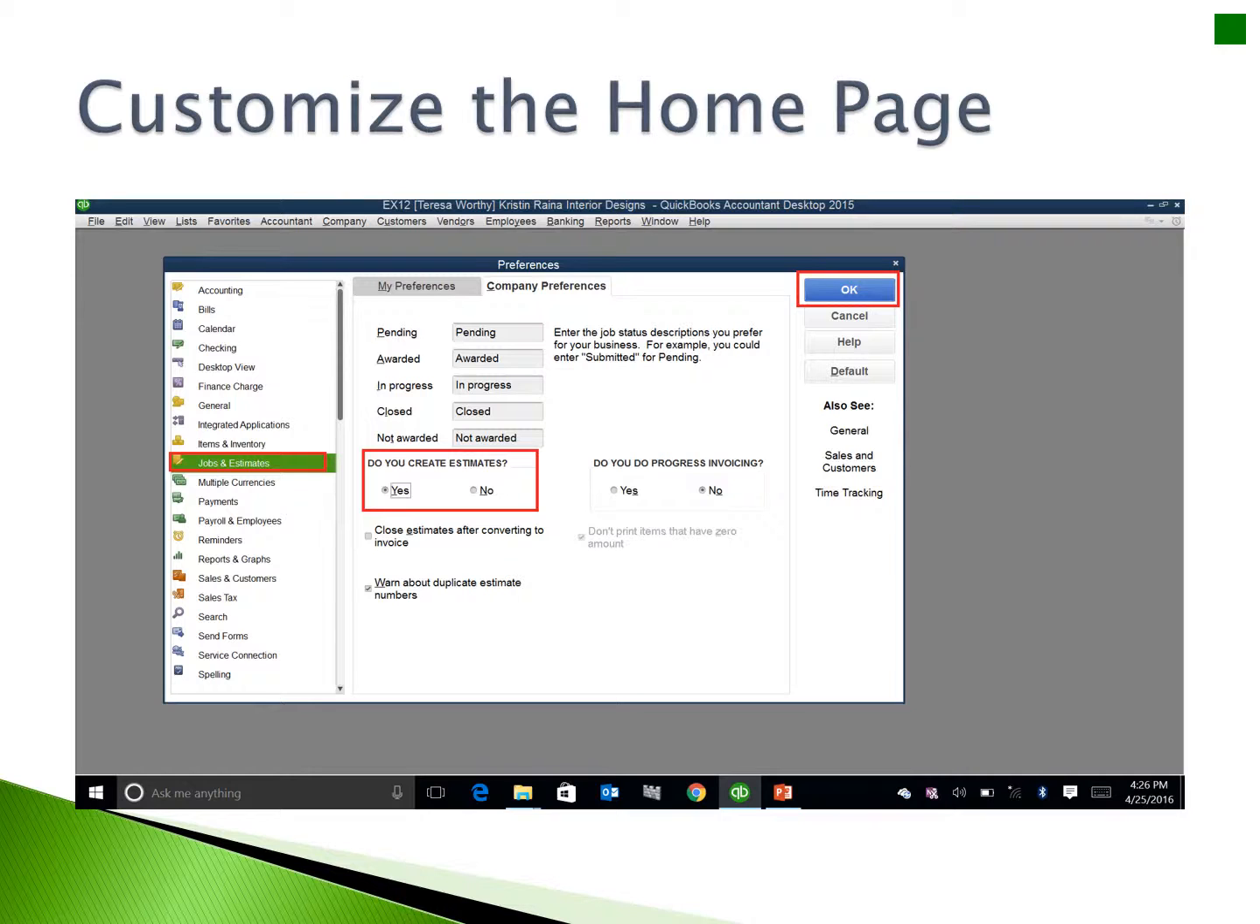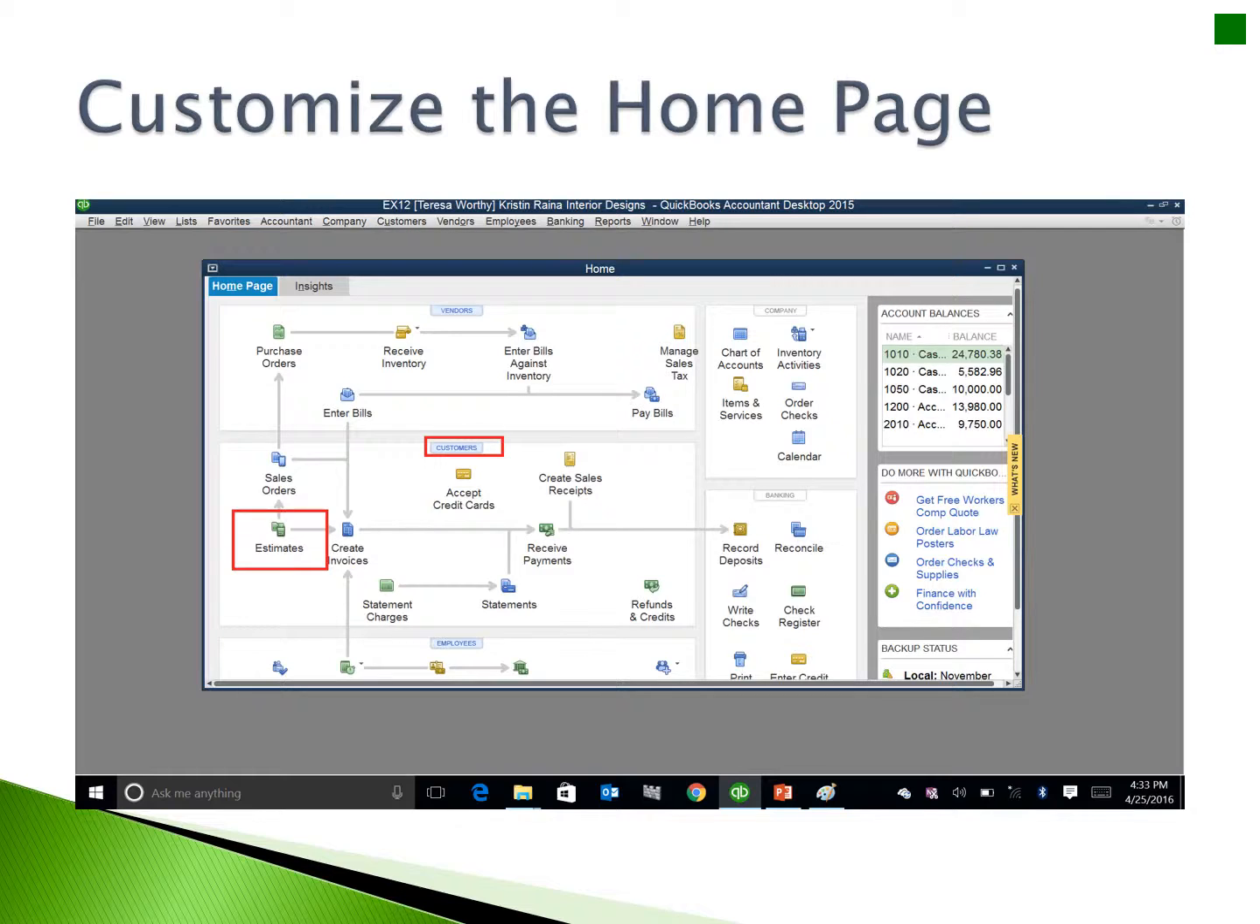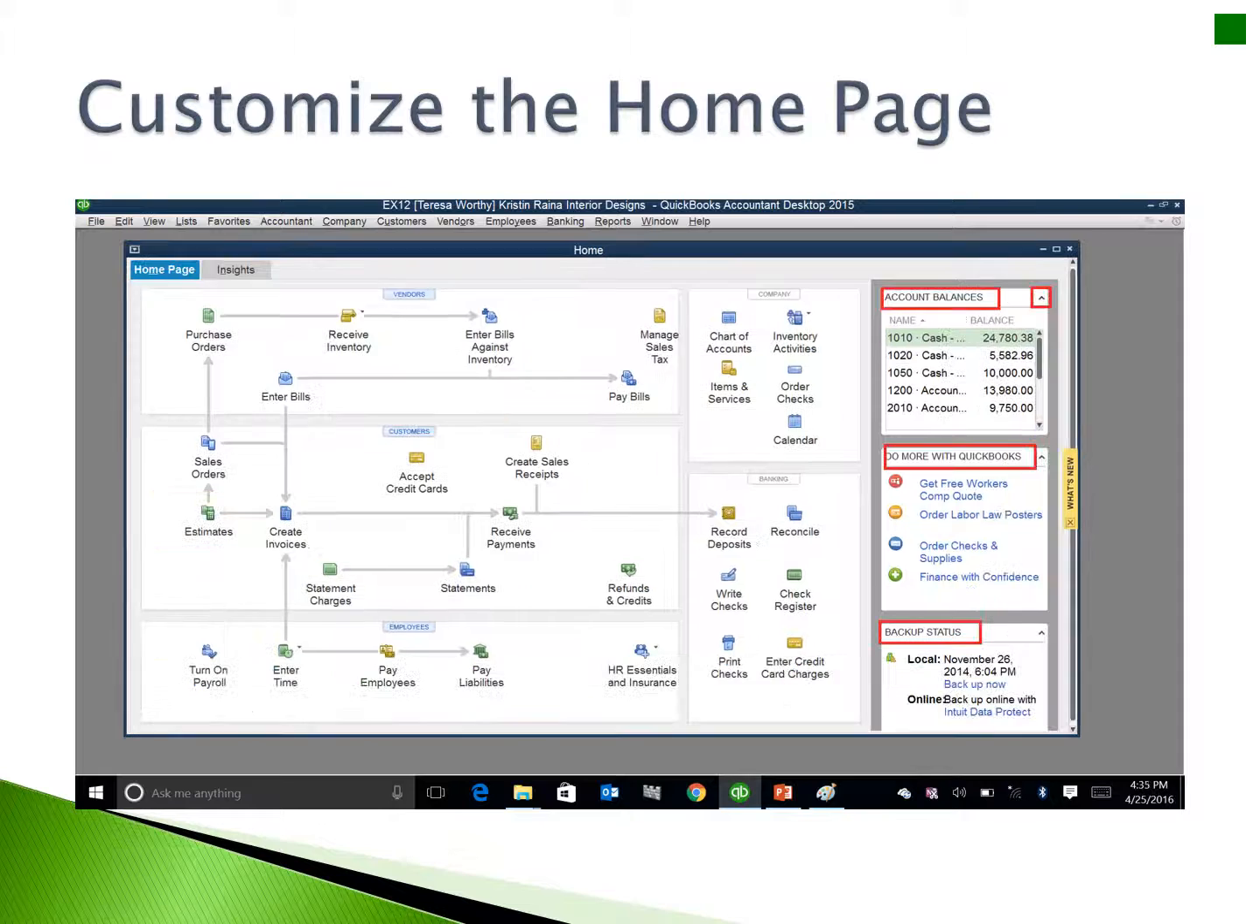If you get a warning message, click OK. Open the home page by choosing Company on the main menu bar and clicking Home Page. The Estimates icon now appears in the Customer section of the home page.